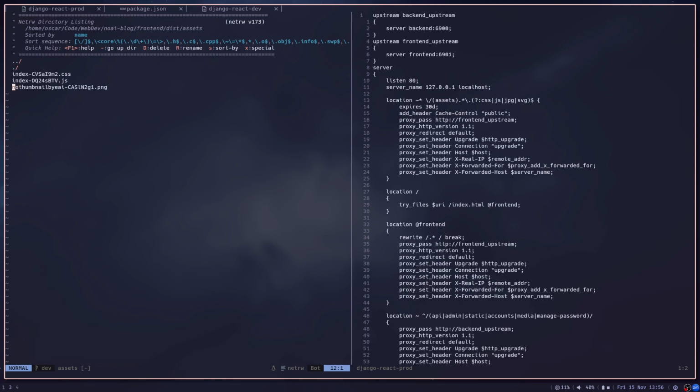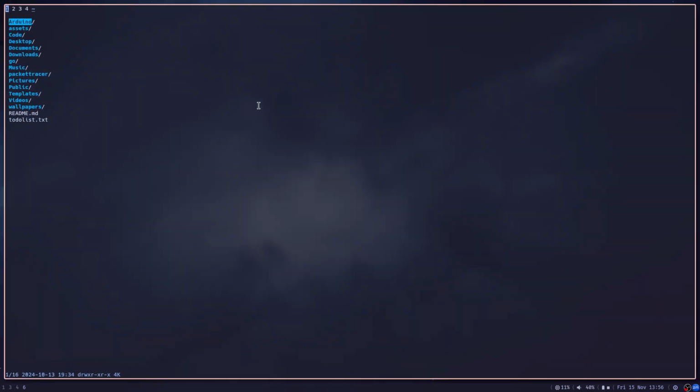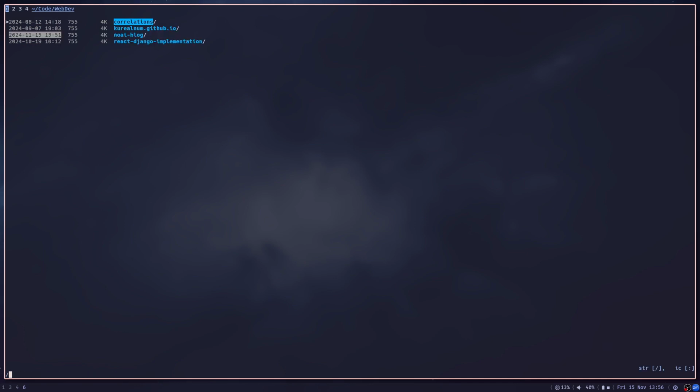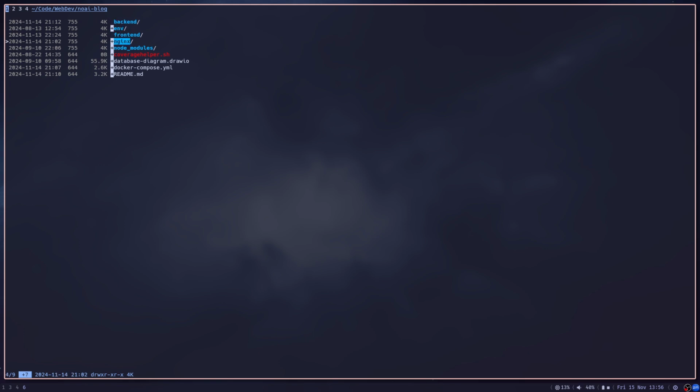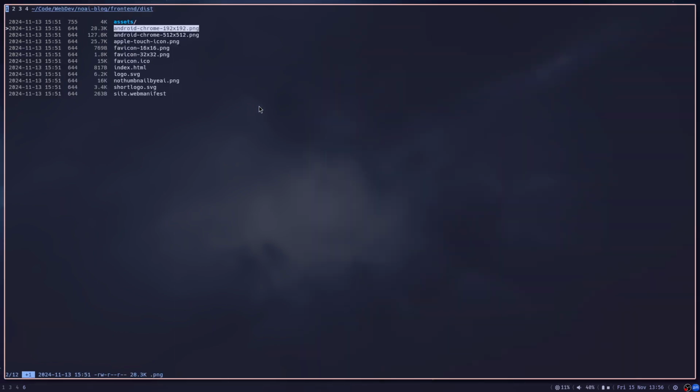Okay, let me try this. Let me go to code, web dev, no AI blog, and deselect everything because I accidentally reselected everything. Front end, distribution, that loads correctly, but the one up here also loads correctly. I'm just not sure why there are two different ones, but both of those should be correct in theory.